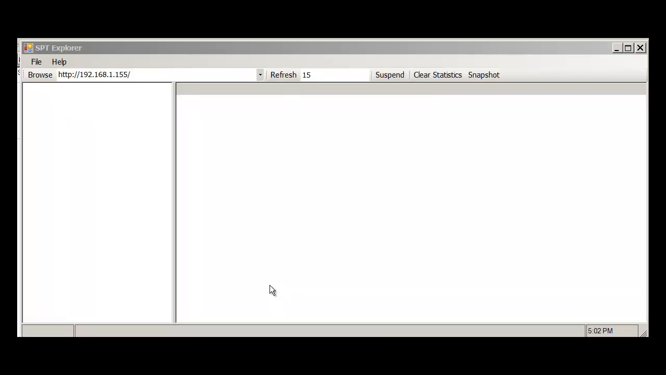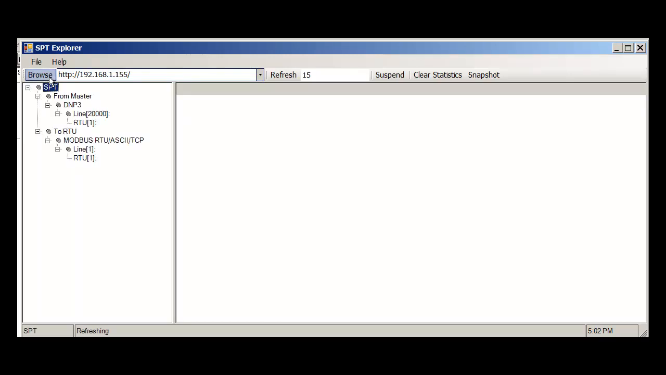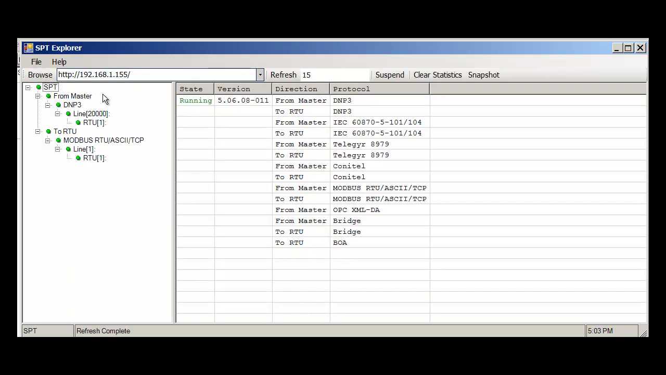The next utility supplied by ASE is a Windows-based web browser called Spt Explorer. To use the Spt Explorer, simply run it and enter the IP address of the Spt that you wish to examine and press the browse button. The Spt Explorer will communicate to the Spt TSRV and upload the database, which you can see here. We have one DNP line and one Modbus line.